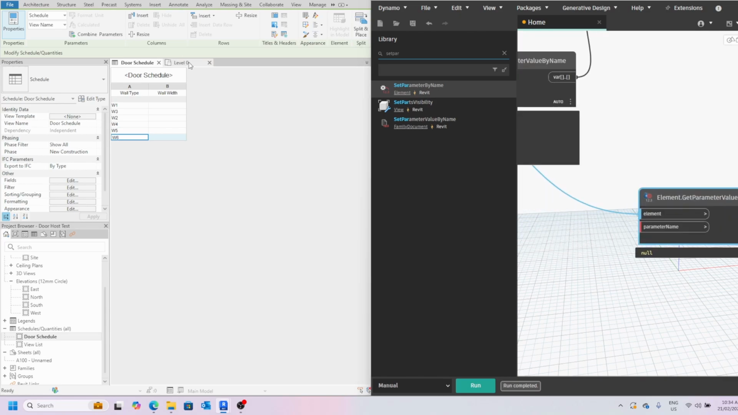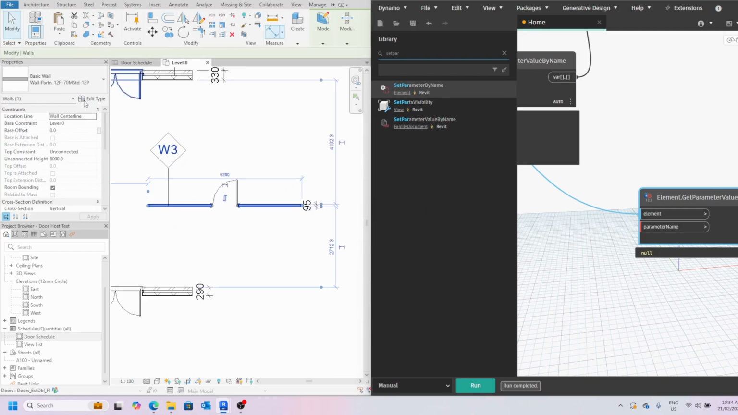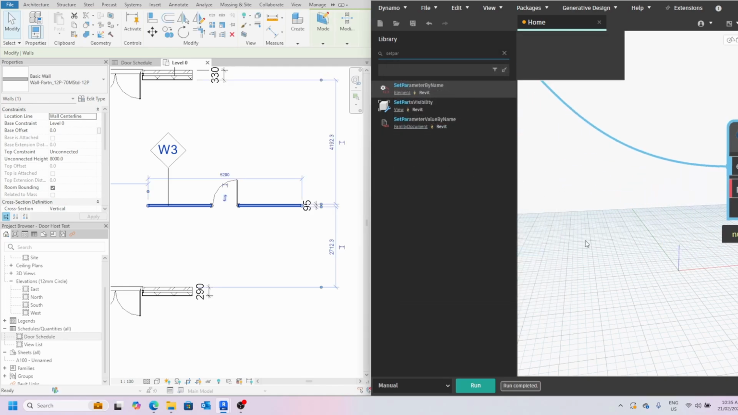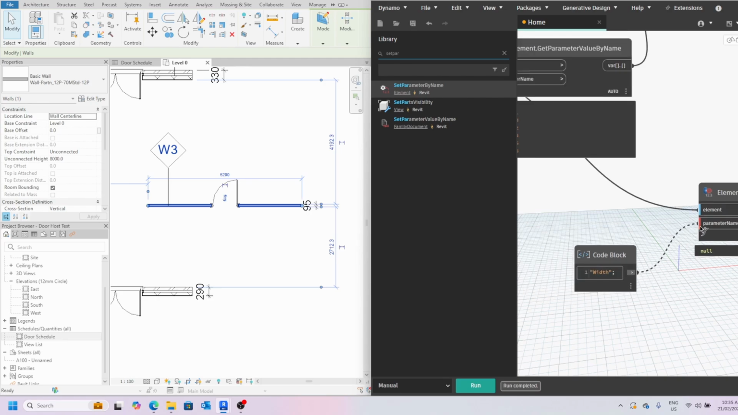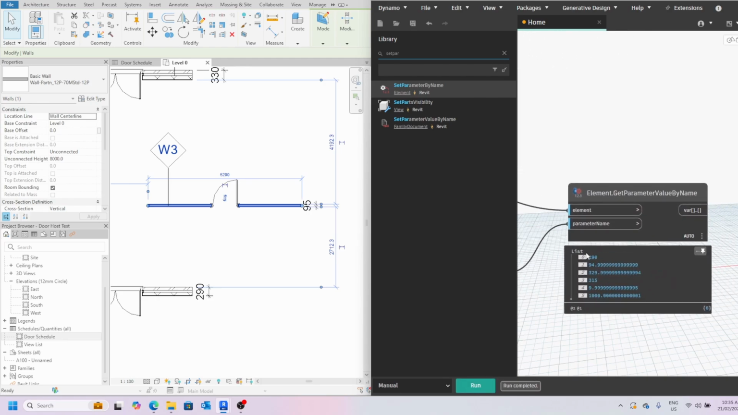Now for the parameter name, no, I don't want to save. If we're going to edit type, we need this width parameter in our wall. So again, code block. You can use a string, but this value doesn't really change, so I'm just going to do that. Plug it in the parameter name. We'll hit run, and there we can see all the width values.